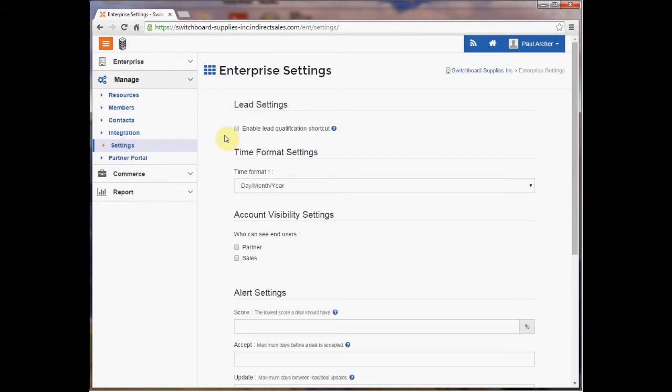The first thing that we can set is the lead settings. In indirect sales, there is a process whereby you transform an opportunity from being a lead into being a deal. You can set up a particular shortcut that enables you to perform part of that process as a single action. In many organizations, this will be a suitable way forward, but others might want to introduce a little bit more control and a little bit more qualification into the process. This is a toggle on or off.